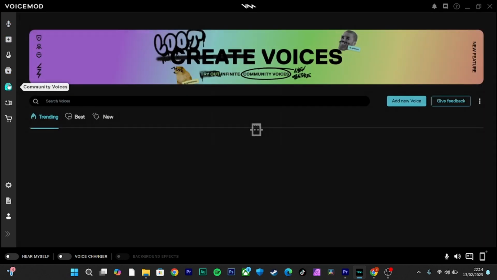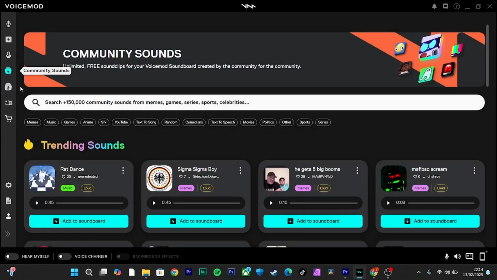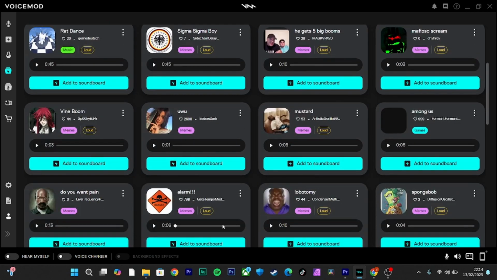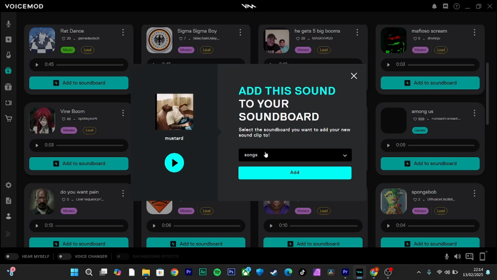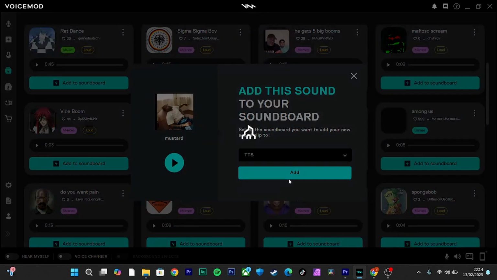Soundboards for downloading are exactly the same. All you want to do is listen to the soundboard you want to use. To download the soundboard, click on one of these. For example, I'm going to download that one, so add that to my sounds. There we go, and then it gives me an option on which soundboard selection I'll put it on. I'm going to put it on the TTS one, so I'm going to click add.